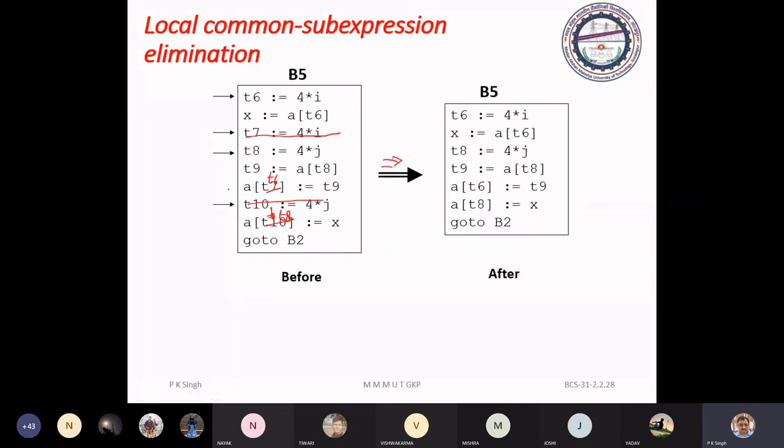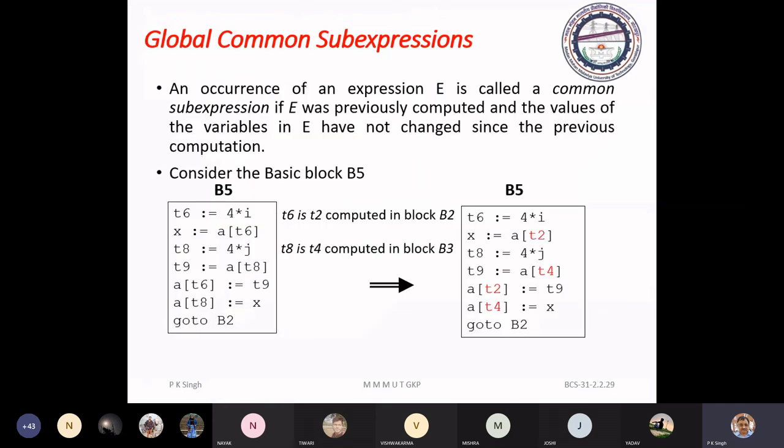Here we now see global common sub-expression. After removal, you just see here it is shown. T6 is replaced by T2. Then we replaced T4. Here we are using T6, it will become T2. T8 will become T4. So accordingly, replacement has been incorporated. Okay. This is global common sub-expression.